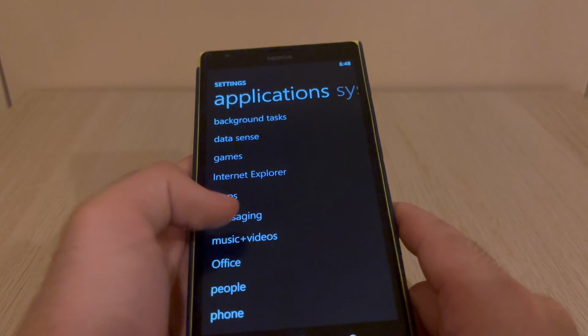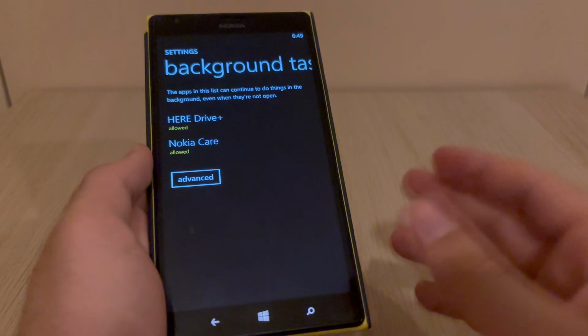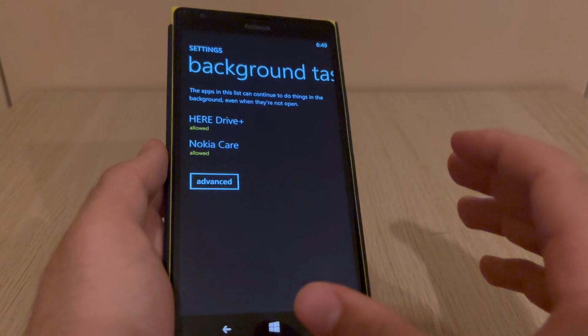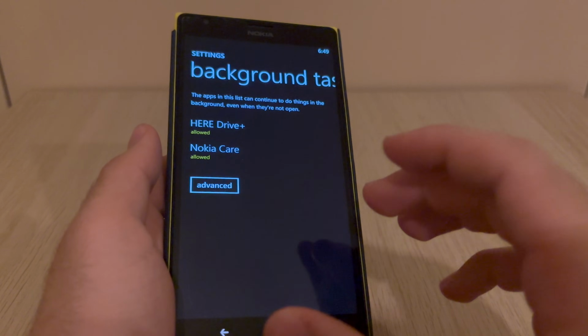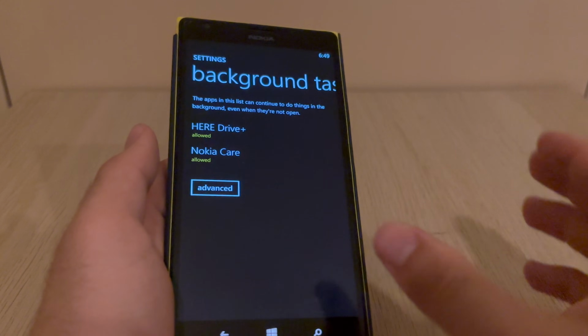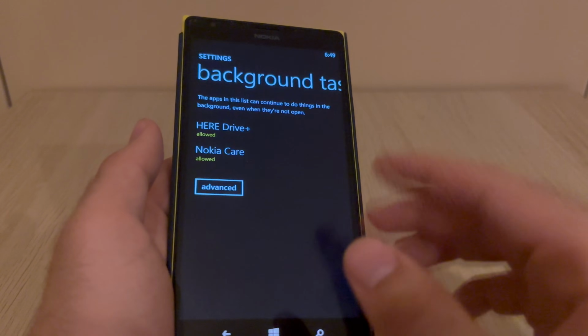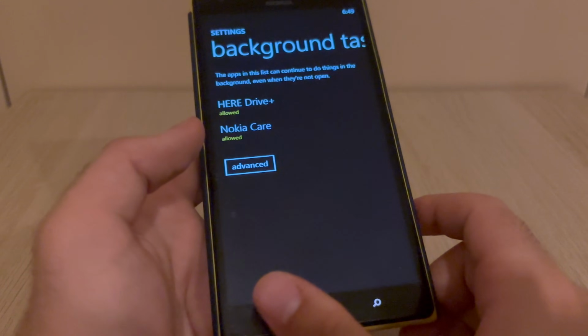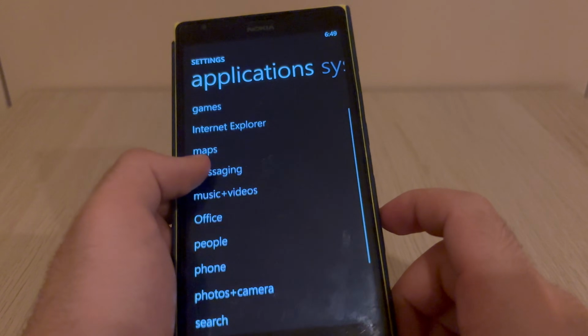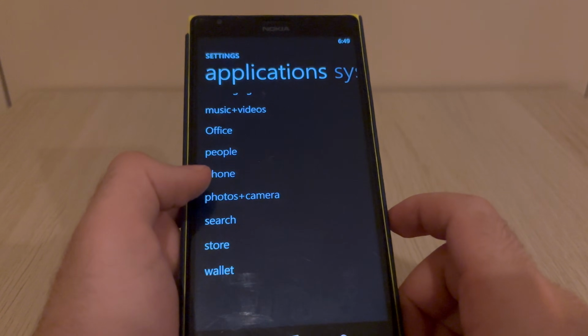So what about applications? So background tasks. So another thing, as you guys know in 8.1, is that they actually separated these things into battery saver, like battery sense, data sense, and storage sense. But actually they're all in here. So background tasks, that's nice. What else do we have? So just settings for all these other things.